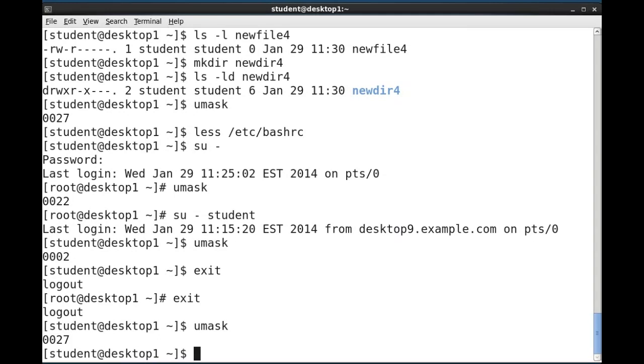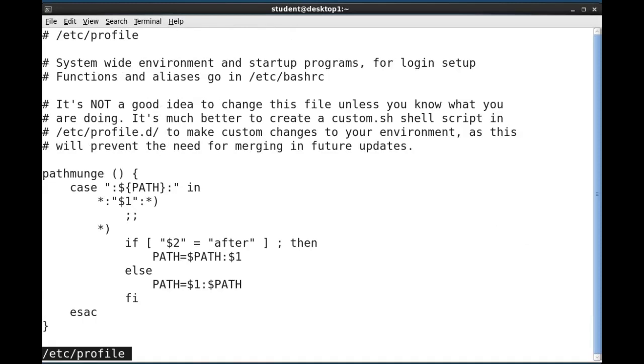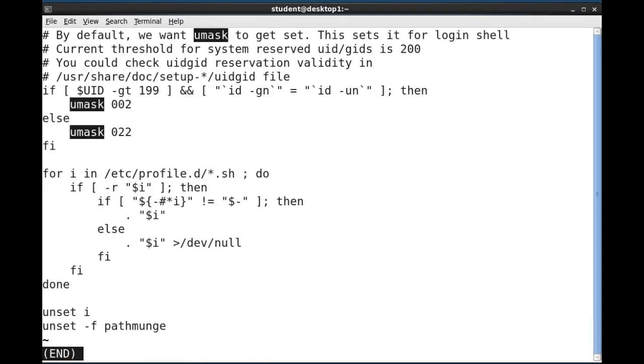I do need to modify both scripts. For example, the etc profile, and searching for umask, has the same setting in it. So it could be set as I log in with etc profile, or it could be set as I start an additional shell with etc bashrc.